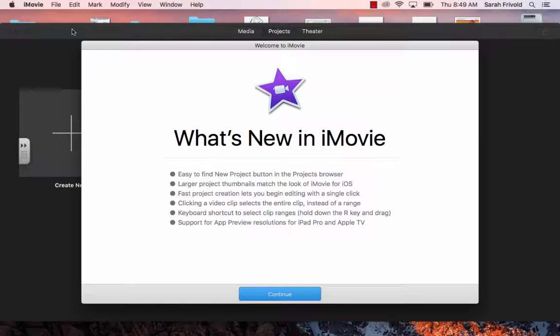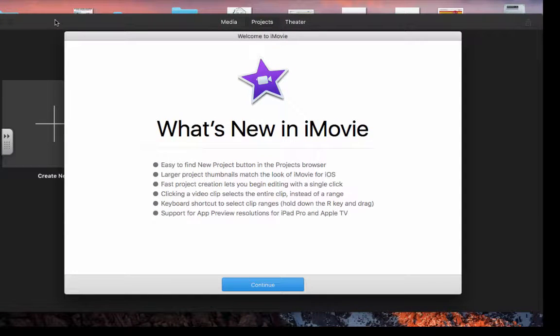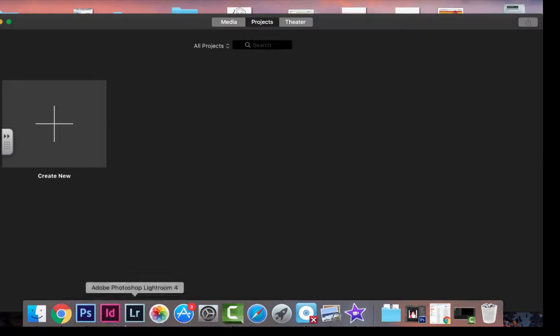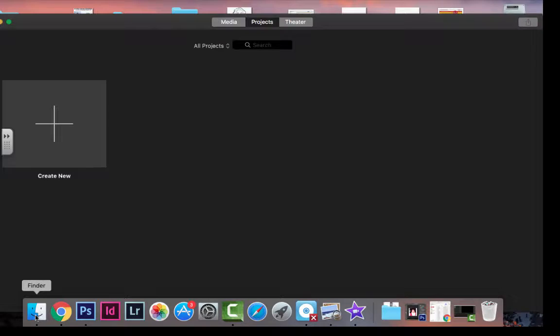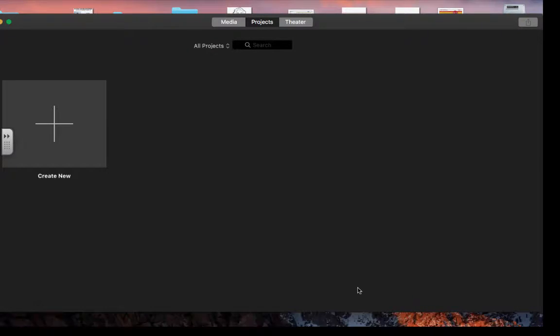Alright, hi guys, so today we're going to go over how to actually do the edits in iMovie for our final video. So you're going to have to go ahead and open iMovie. If you don't have iMovie, iMovie looks like this. It's a little star. If you hover over it, it says iMovie.